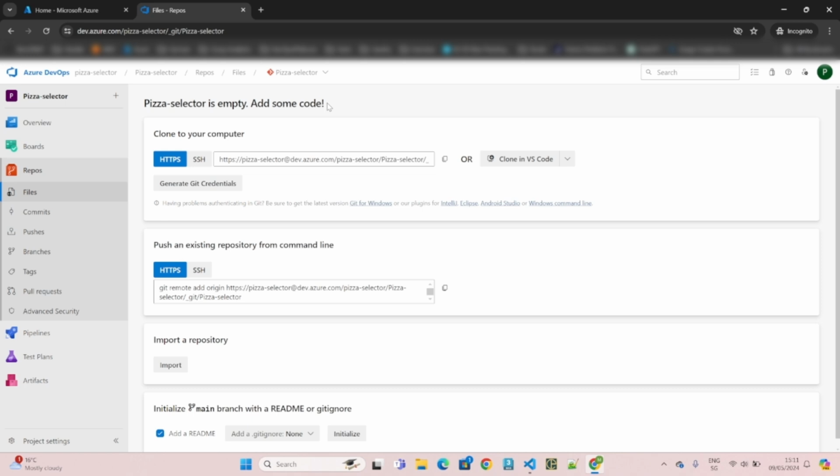And as I said, I personally don't really like it, and instead my preference is to keep infrastructure code in a separate repository and application code in another repository. So in my opinion, once again, it's a little bit easier to manage.